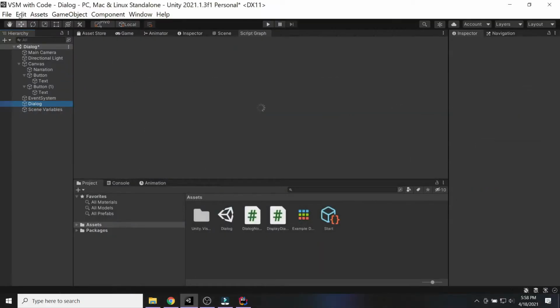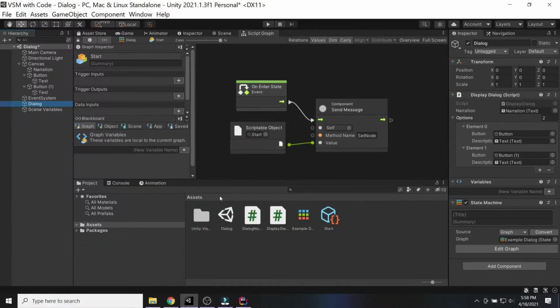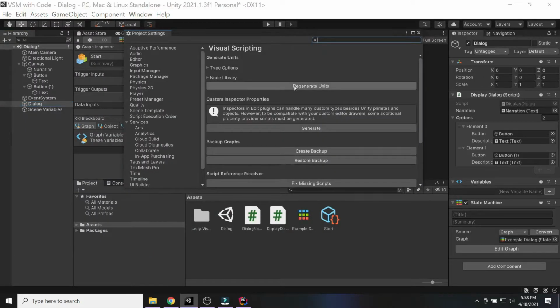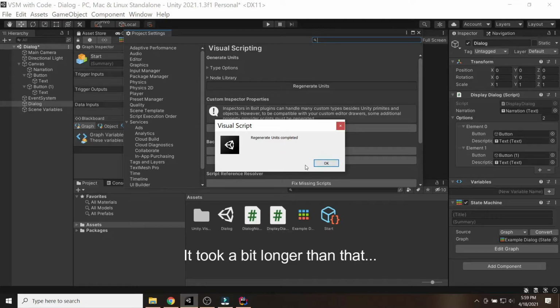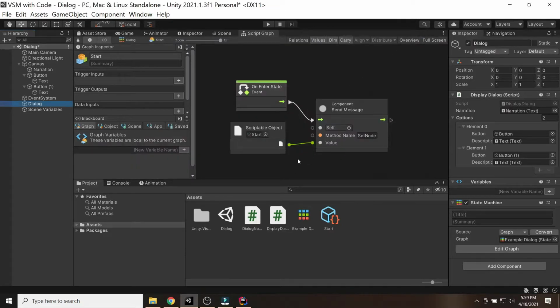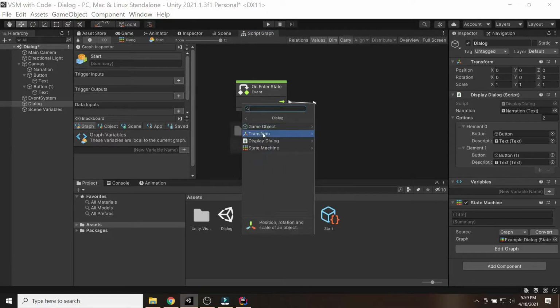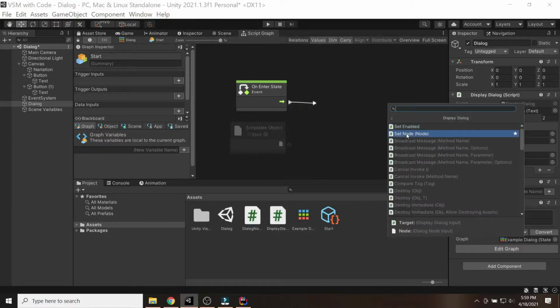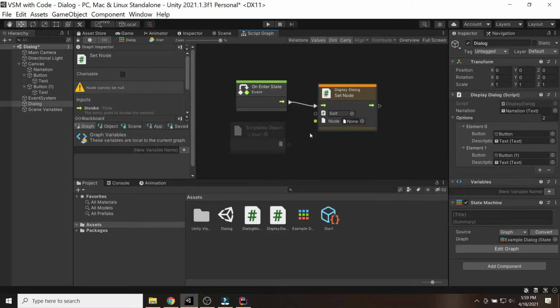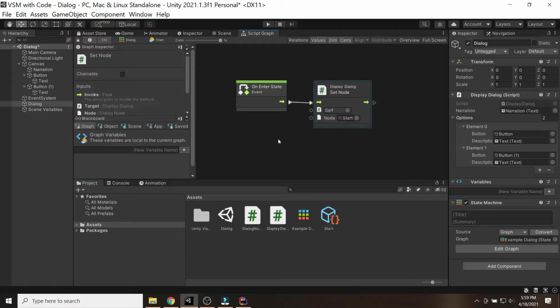Now that that's in place, now would be a good time to go into the project settings and regenerate my units. Once that process is finished, I can close this, and hopefully now I can get rid of this send message, and instead go into dialog, display dialog, and I can see this set node as an option right here. And now I can just go straight in and place start into that directly. So not typing in magic strings right here, and also one less node on my graph. So let's see if that works.